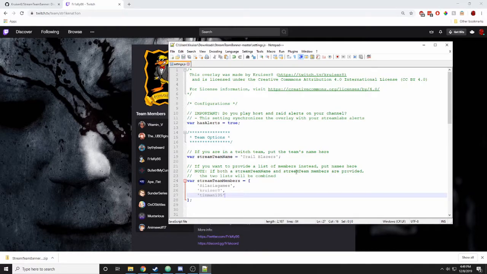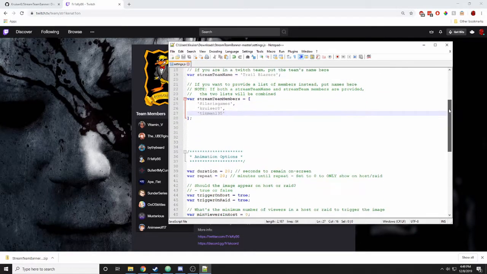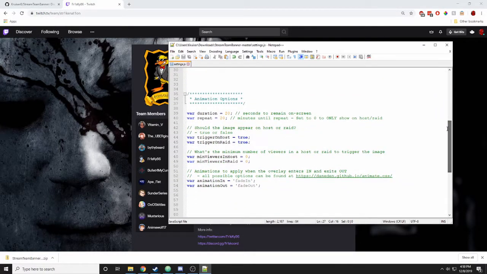Alright, so moving on through the settings file, we get to the animation options. This is where you can customize how long or how many seconds the logo displays on screen. You can display how many minutes until it repeats. So let me pause there and talk about that.